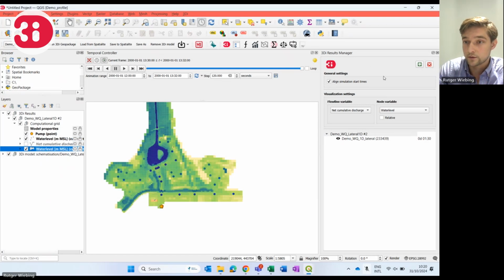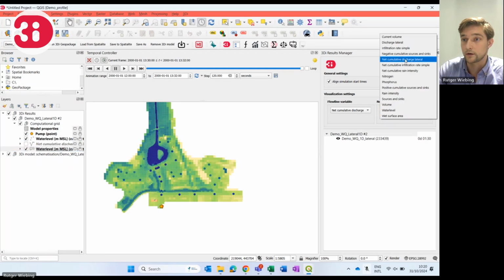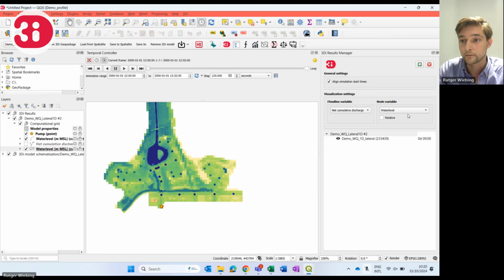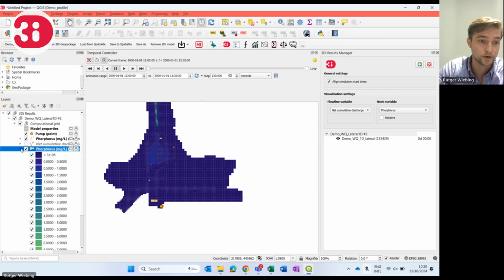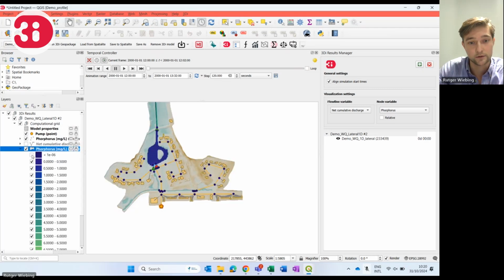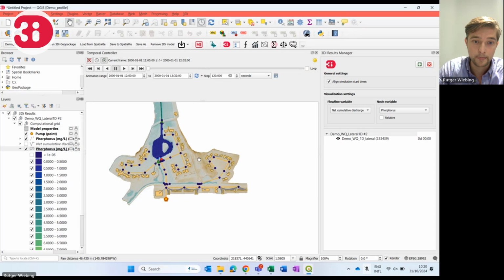Now here in the results manager, you can also click on the node variable and change from the water level, not only to all the parameters that you're used to, but also now the nitrogen and phosphorus, the substances that we defined in the simulation template. So now I want to show you the phosphorus. So I click on the phosphorus. This will show the phosphorus concentration. I will exclude all the values that are 0.